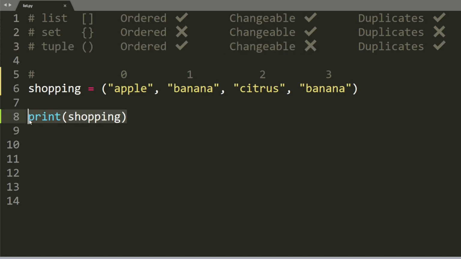But the one difference between a tuple and a list is that it is not changeable. So this means you can't do something like this. You cannot do shopping at index 0 is equal to, let's say, something else like coconut. You cannot change the element because it is unchangeable. You cannot also add elements to the list. So you cannot do something like shopping.add. Right? This will not work, and you cannot remove as well. So this is a very important distinction between a tuple and a list.